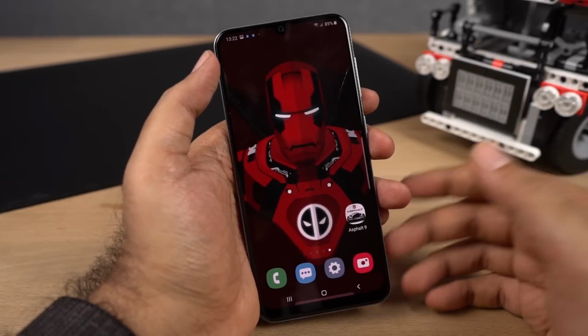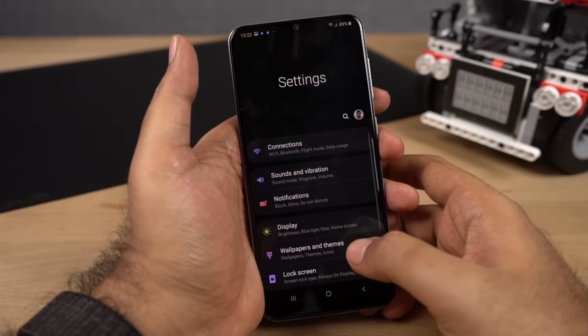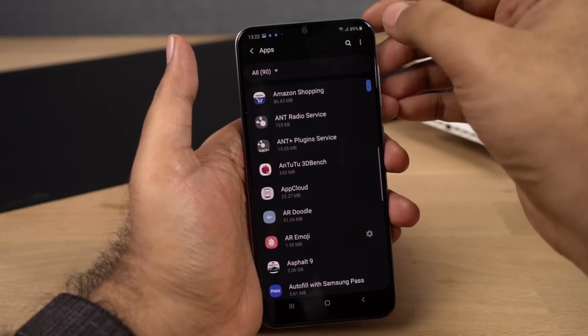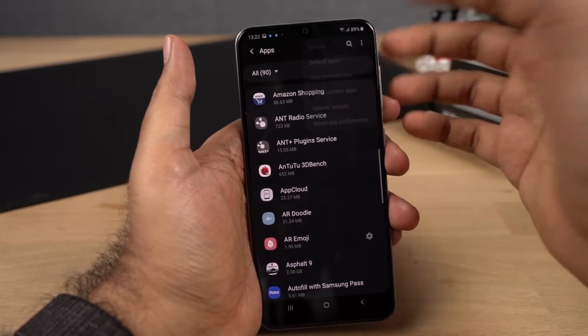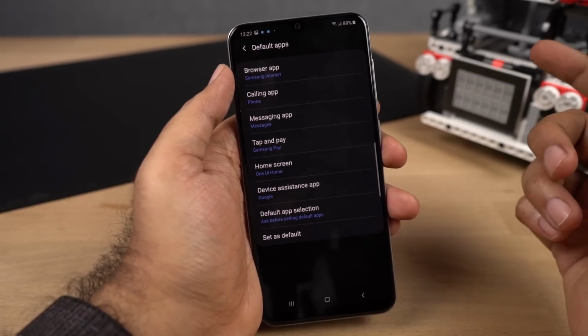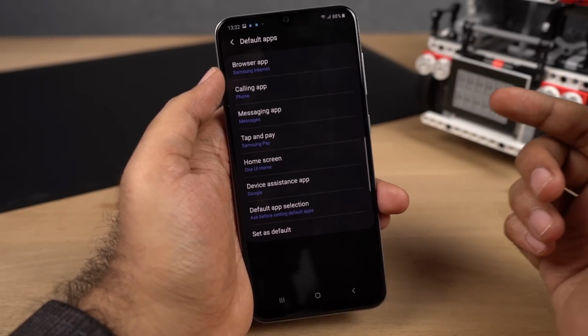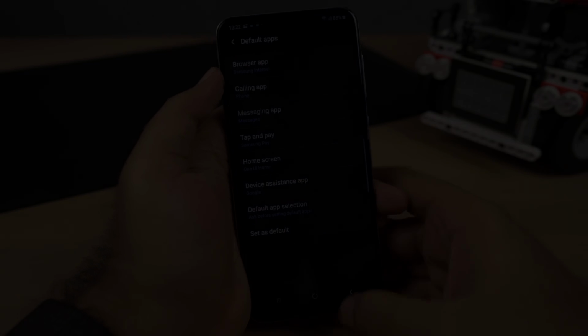Now I'm going to show you how you can change your default launcher, browser, phone dialer, and so on. For that, go to settings, then select apps. Now from here, select this button, then select default apps. Now from this page, you can change your default browser, default phone dialer, default messaging application, default home screen, that's the default launcher, and so on. This is something you should definitely do.